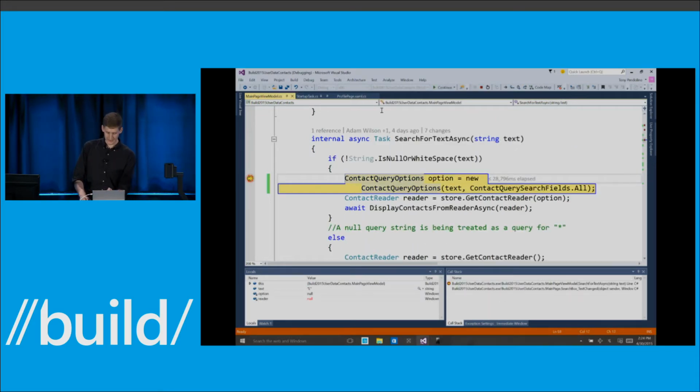What you can see here is I'm just going to grab this search string from the UI. Once I have that search string, I'm going to build one of these contact query options objects. This is, again, very similar, as Tony mentioned, to the windows.storage.search namespace, and that's not an accident. We really wanted to make sure you could reuse those skills you've got from searching before in this new space. So we're going to create a contact query option, pass in the user search string, and set what fields we want to query.